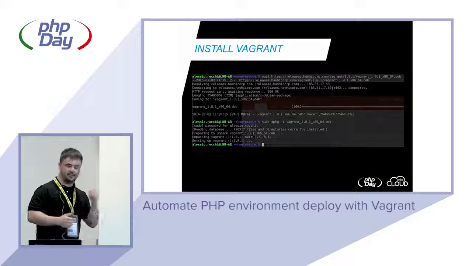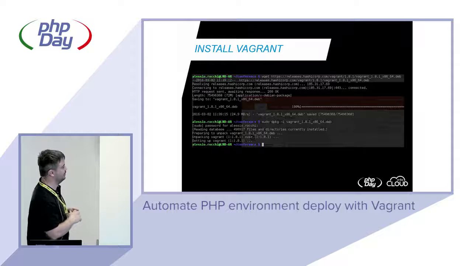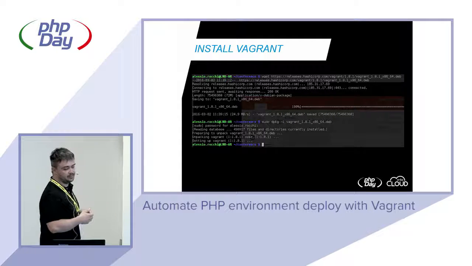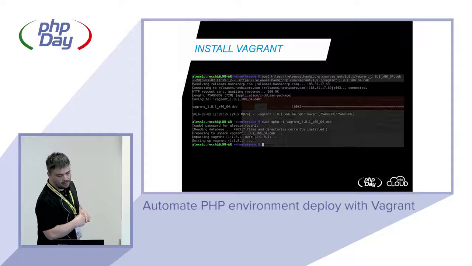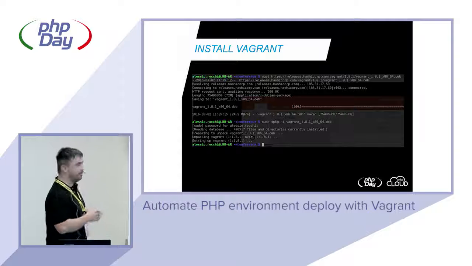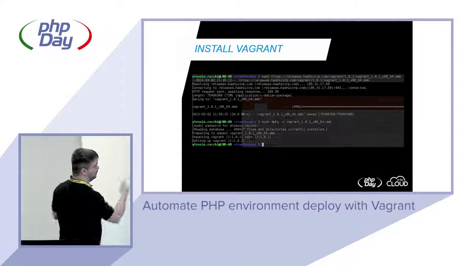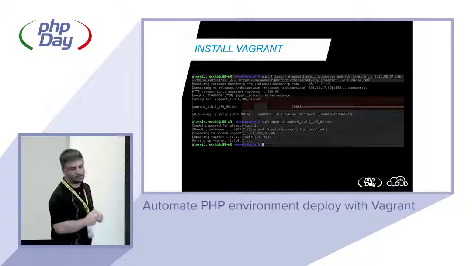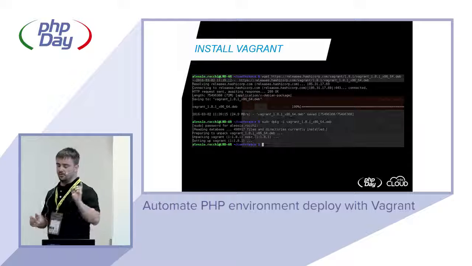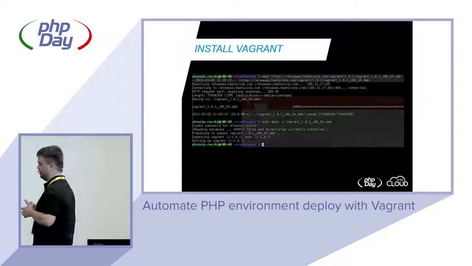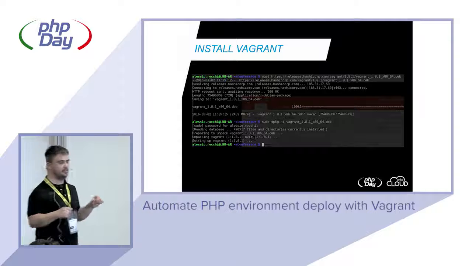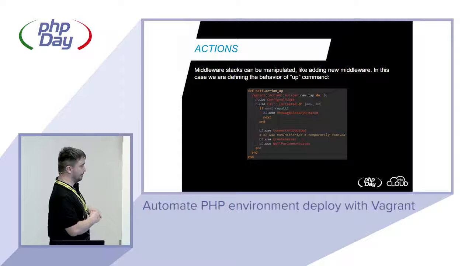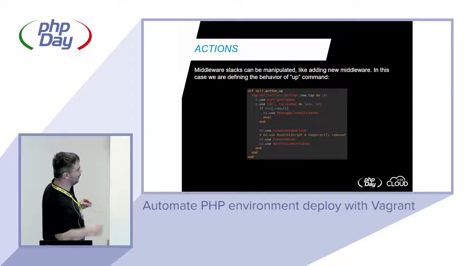How to install Vagrant? This is an example, it's not really readable, of how to install Vagrant on a Debian system. You download the package from the official site and then run dpkg on the package, and it's okay. Don't use the package inside the repository of your distribution, because it's outdated. So download it from the official site.